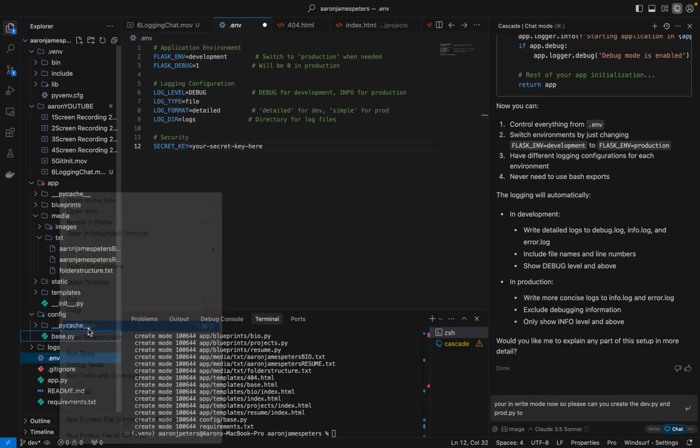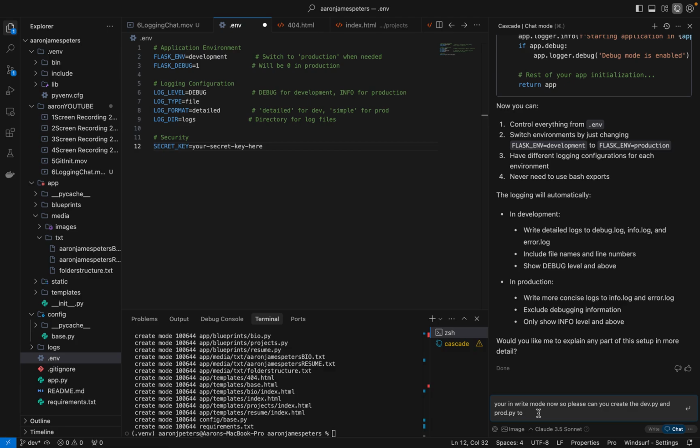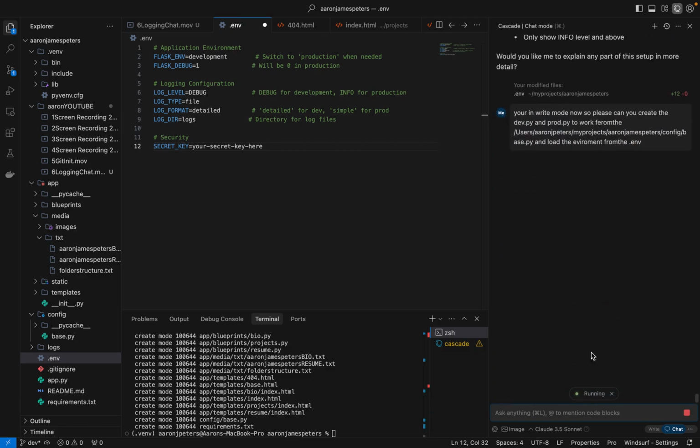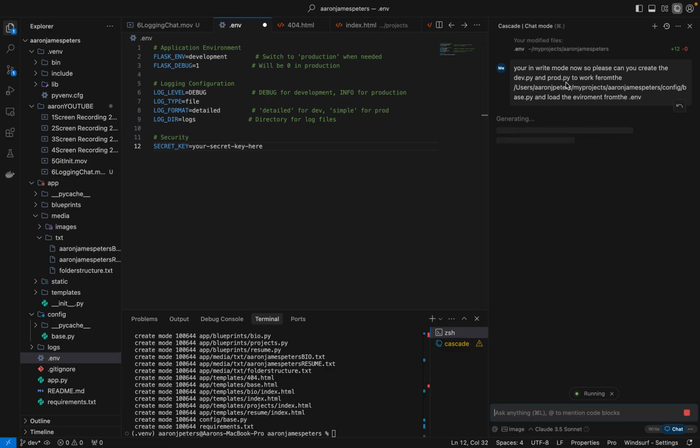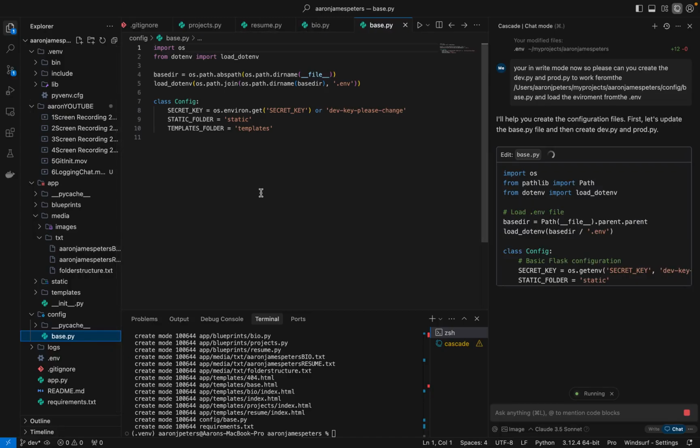We're going to copy this path to work from the base.py and load the environment from the .env. Boom. So now it's going to generate the code. So it's going to update our base, and here you are. So there it is. Classic config, excellent.